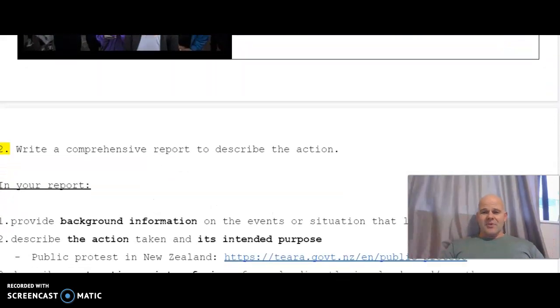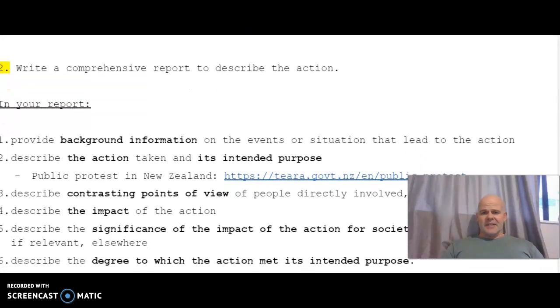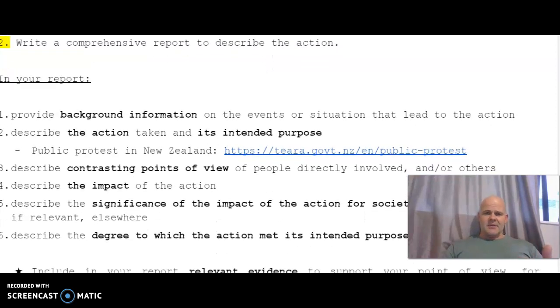So I think it is worth just touching base on what you're going to have to do for that. There's 6 steps that you'll need to do. Provide background information on the event. Describe the action that was taken and its intended purpose. And there's a link here to link to public protest in New Zealand. If you're doing one in New Zealand, you might find that quite useful.